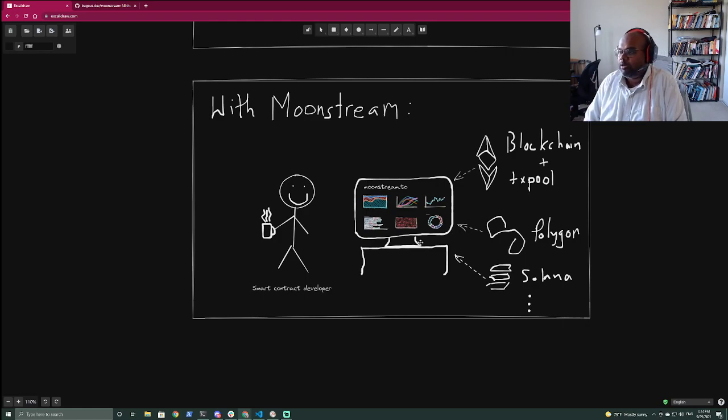Right now, you can go on Moonstream. We have early access available. If you join our Discord, we'll show you how to set up your Moonstream account. You can view transactions that are taking place on the Ethereum blockchain and in the Ethereum transaction pool. We're also planning to add support for Polygon, as well as other blockchains like Solana, early next year.